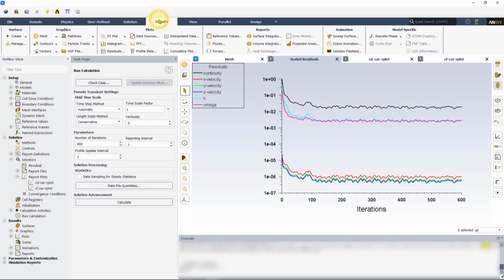Most of the post-processing in Ansys Fluent is done from the Results tab. In this tab, we can create additional surfaces for post-processing and add graphics such as contours, vectors, and path lines to visualize the results. We can also calculate the surface and volume integrals, fluxes, and forces from the Reports section in this tab.